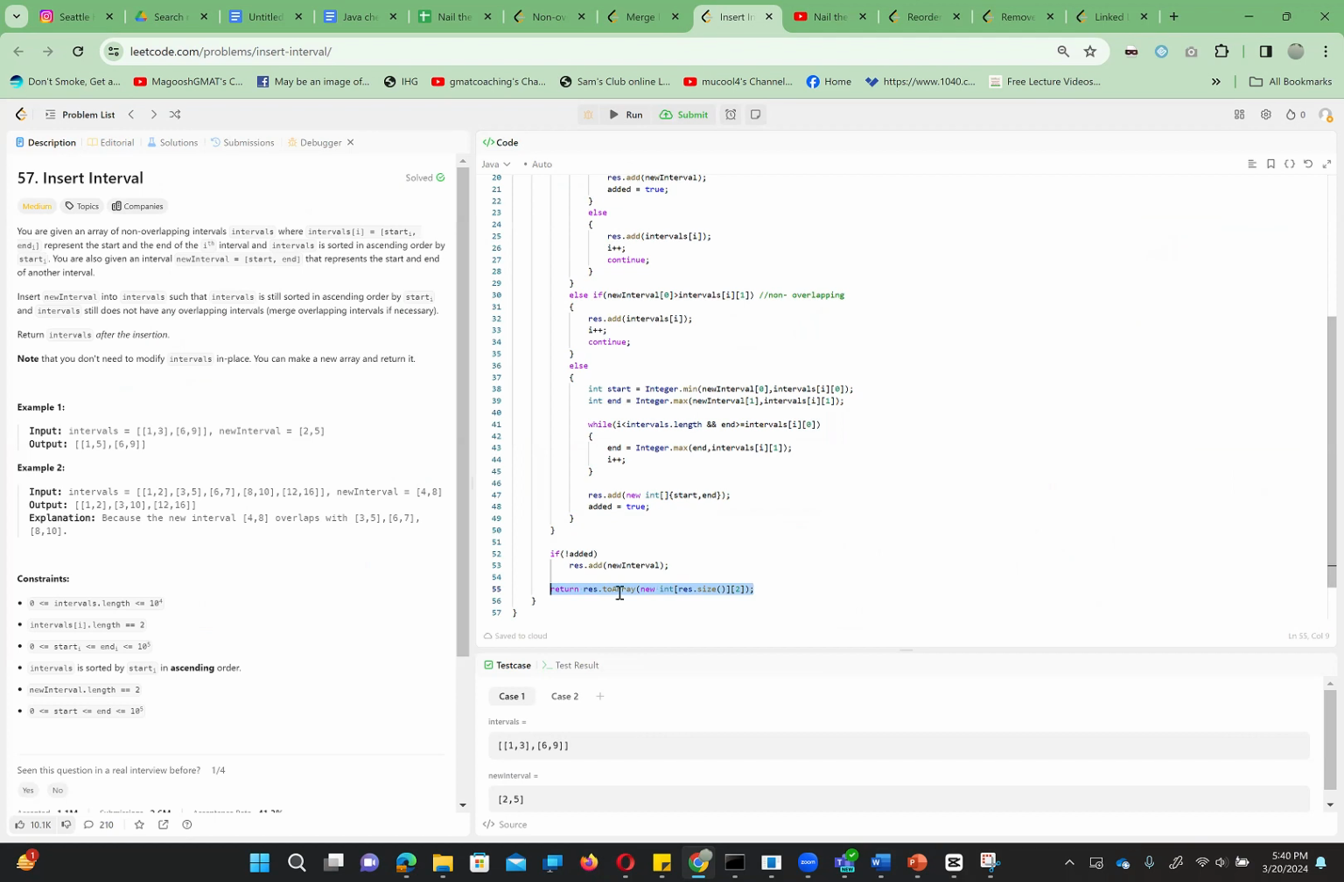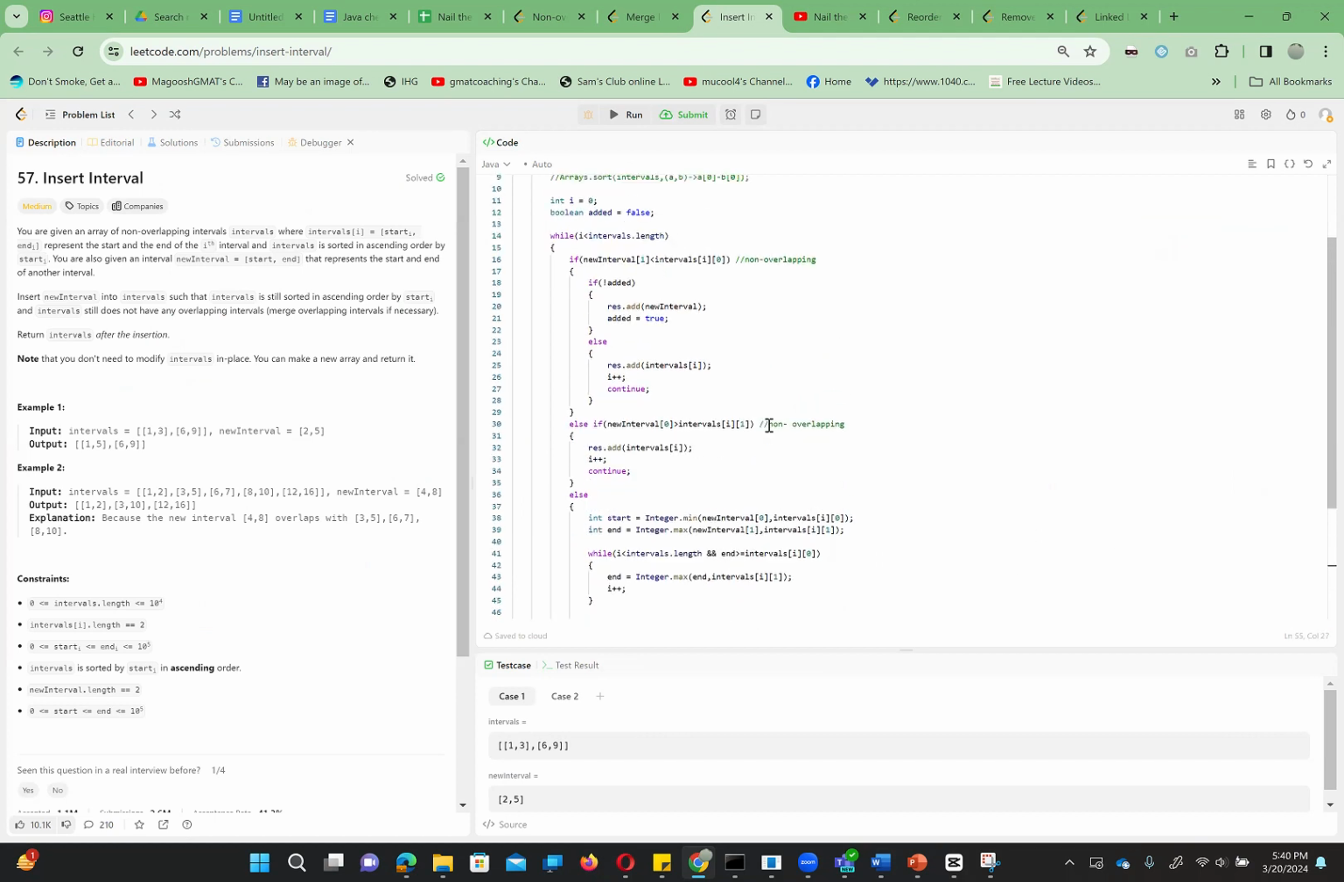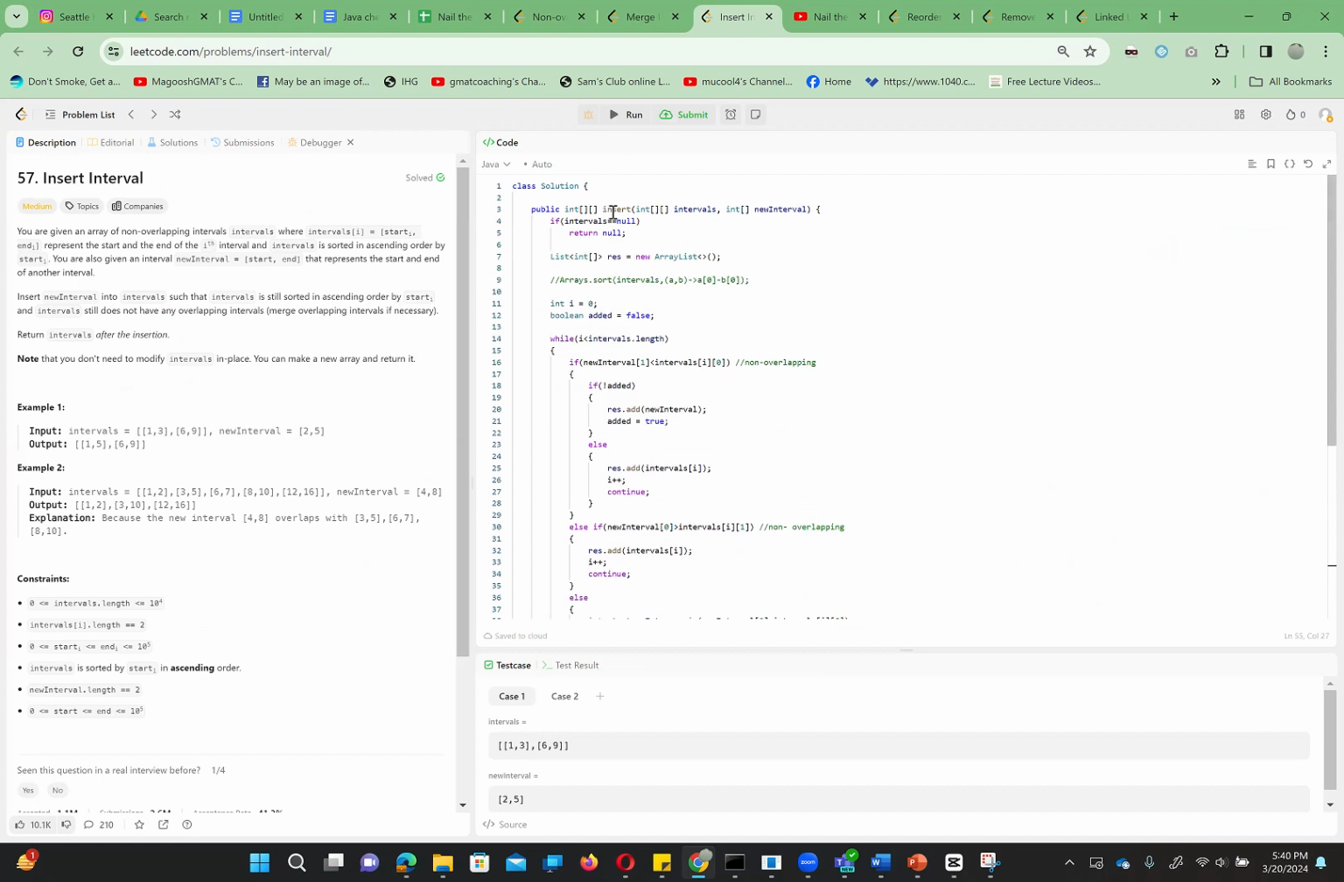We convert the list into an array because we have to return an array, a two-dimensional array, as the result.